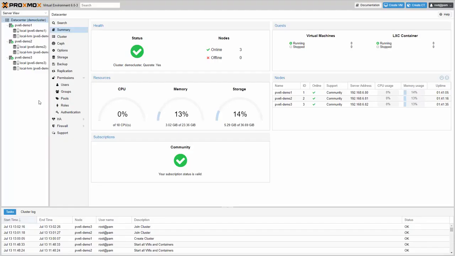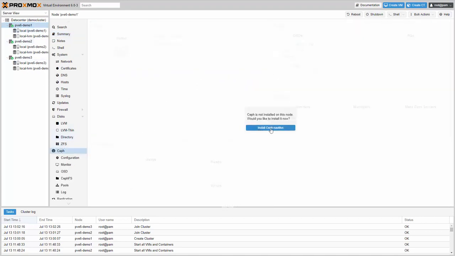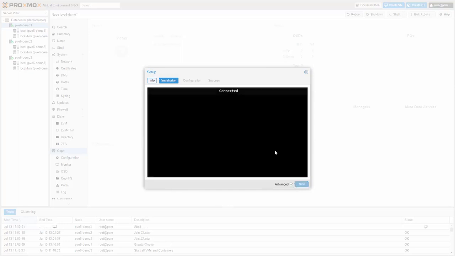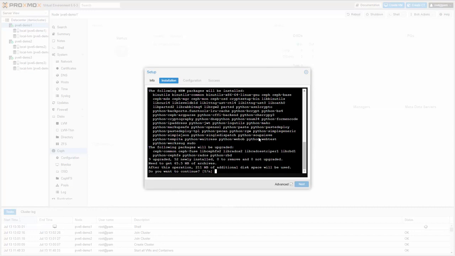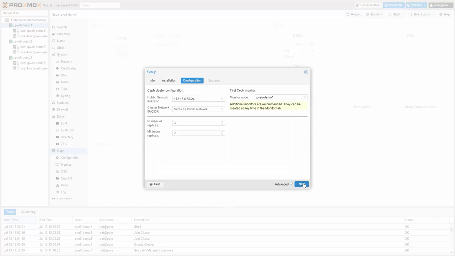In Proxmox VE 6 we have also updated the wizard for the Ceph package installation. It now allows a complete Ceph 14 installation without the need to touch the command line. Let's start the installation on the first node. In the background, the Proxmox Ceph repository is added, and all needed packages get installed. Next, we have to select the network for Ceph, and the basic configuration is ready.